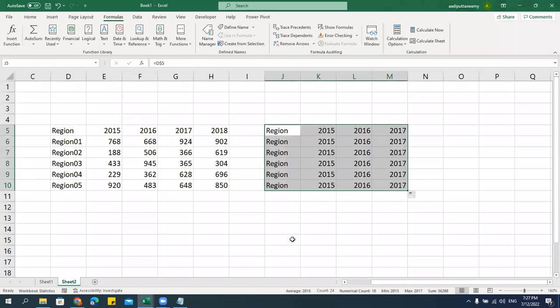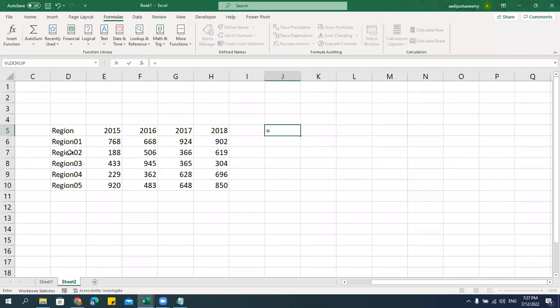This is called as mixed reference. Let me explain again. Delete equals this. This is relative, no $ sign. Press function key F4. You can see $ sign for column and row. This is absolute reference, wherein I'll have $ sign for column and row.